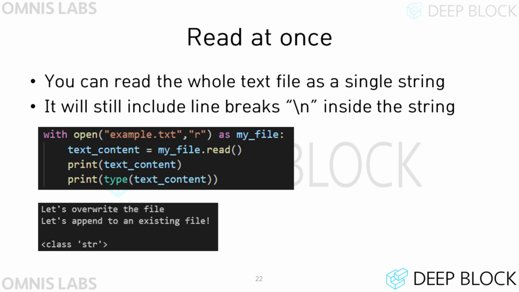Let's look at the code on the slide. The code receives all text from the file example.txt and saves it to a variable textContent. And if you print this variable and the type of this variable, you can check that the read method returns a string.